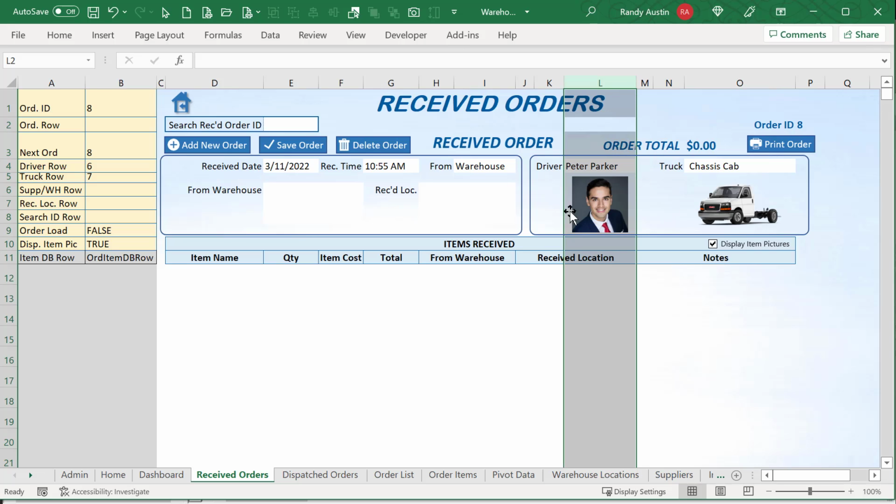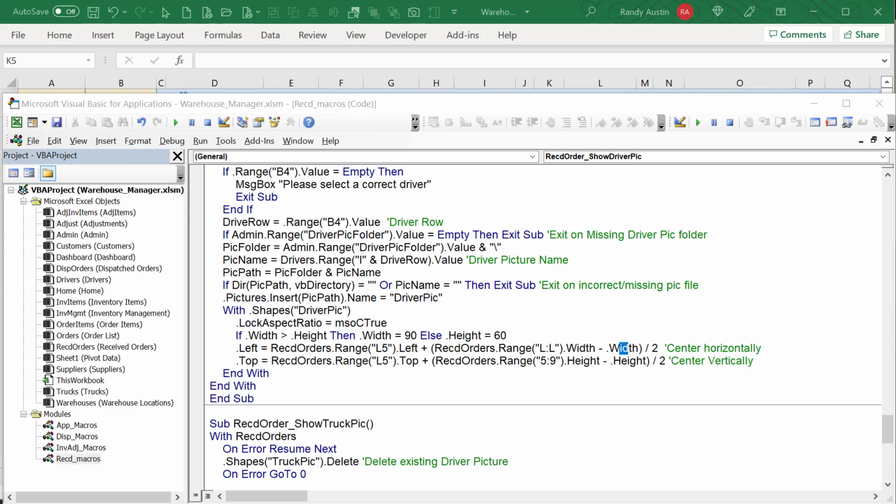Notice in column L, that picture is perfectly centered. I also want to center that picture vertically, and it's going to be based directly on rows 5 through 9. I want to set that. And so that's just what we're going to do inside the next row. The top position is going to be centered. We're going to get the height of 5 through 9. We're going to subtract the height of the picture. We're going to divide that by 2. That's going to center it vertically when we add it to the top position of L5.